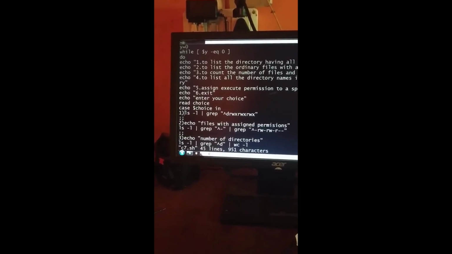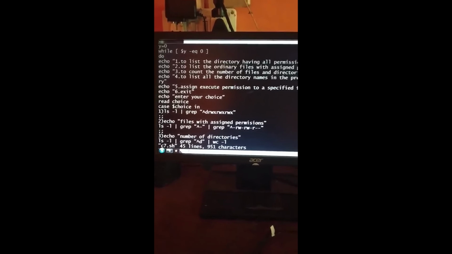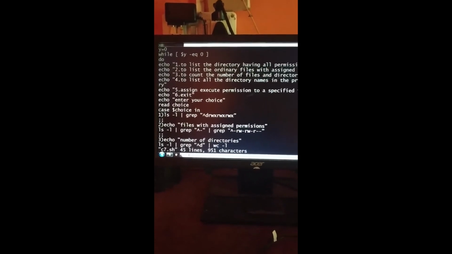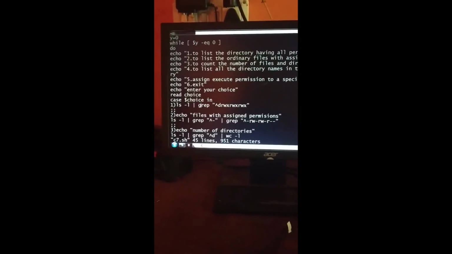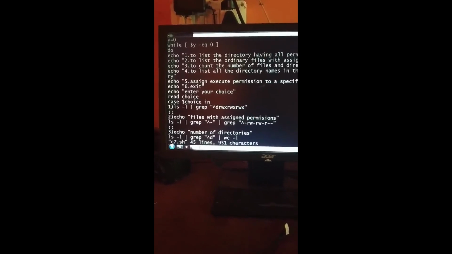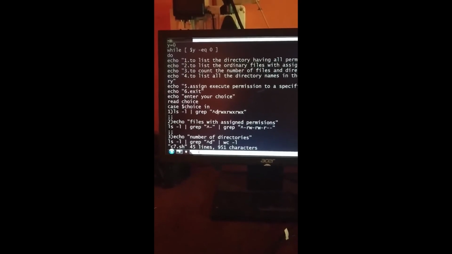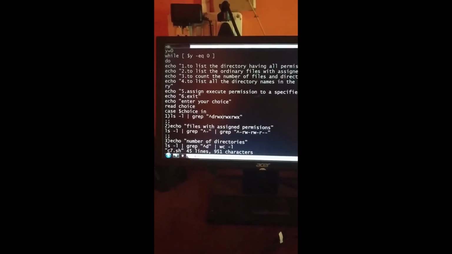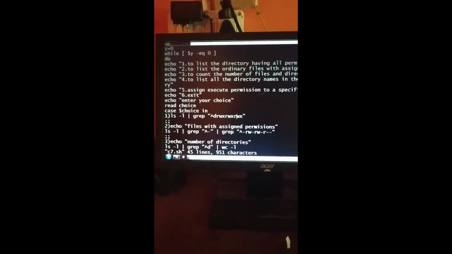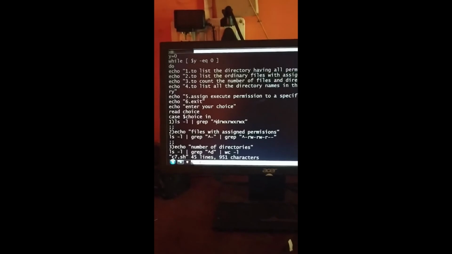So 1 is to list a directory having all the permissions. ls -l will be listing the permissions in the long format. That output will be sent as input to the grep command. The grep command will be searching from the first character whether this directory has all the permissions. For a directory it starts with d, followed by read write execute for user, read write execute for group, and read write execute for others. So the directory must have all these permissions, only then those directory names will be listed.